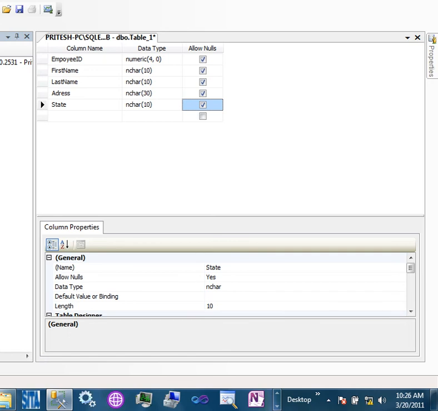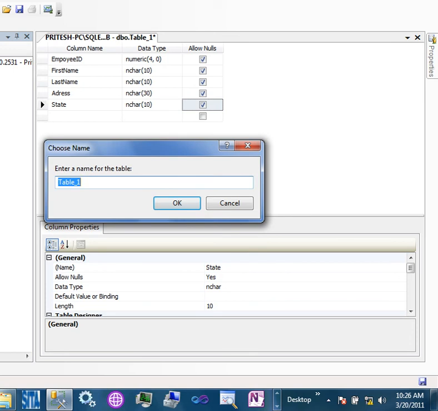Right. So when I say save file, where is it? Save table 1. So it will ask me what name I should give it. So it's the employee table.